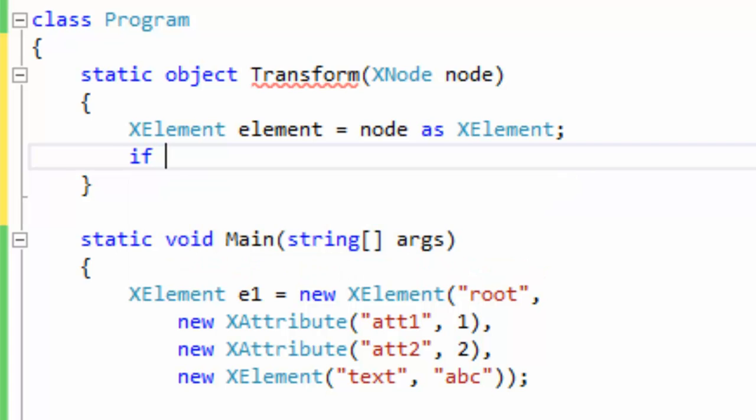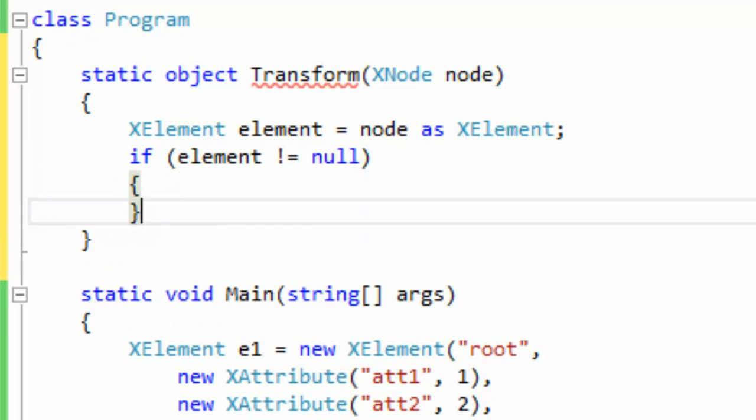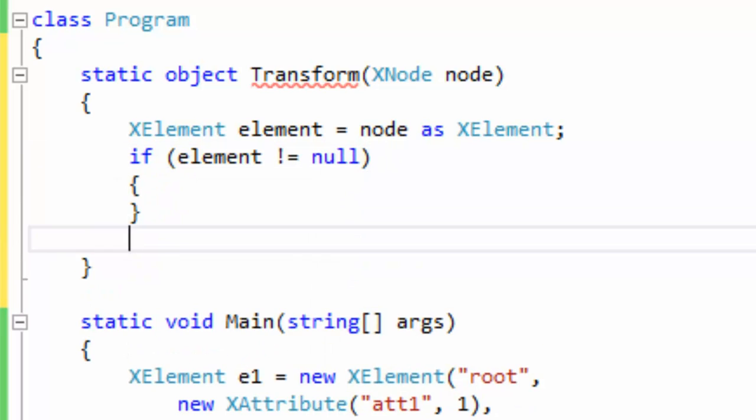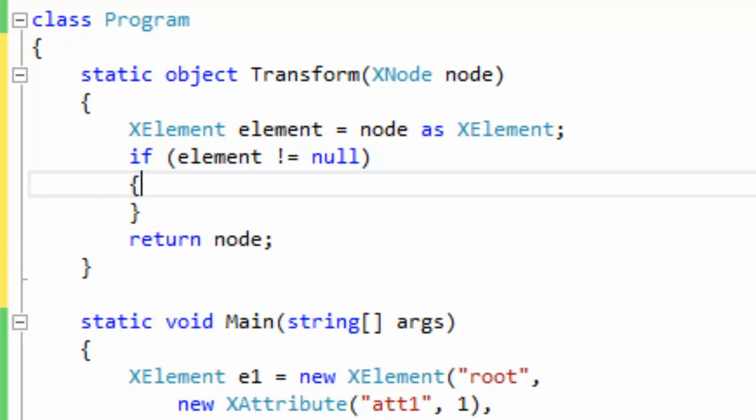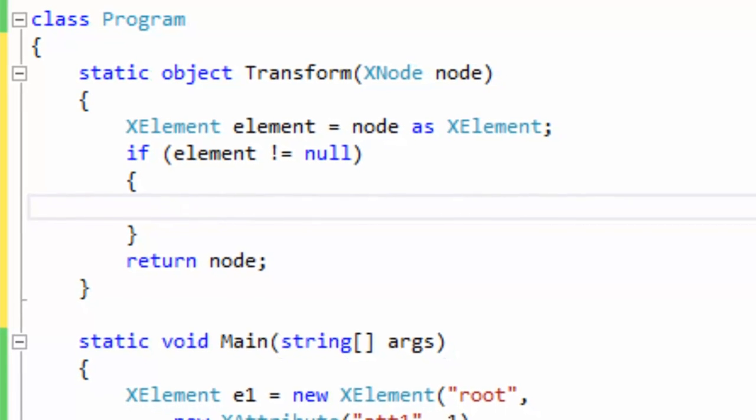And now I'm going to write some code: if element is not equal to null, then I'm going to do something. And if element is equal to null, then I'm going to return node. Now, if element is not equal to null, that means we have received an element as this argument node coming into this method. I am now going to fabricate a new XElement from the XElement that was passed to transform. So I'll create a new XElement.